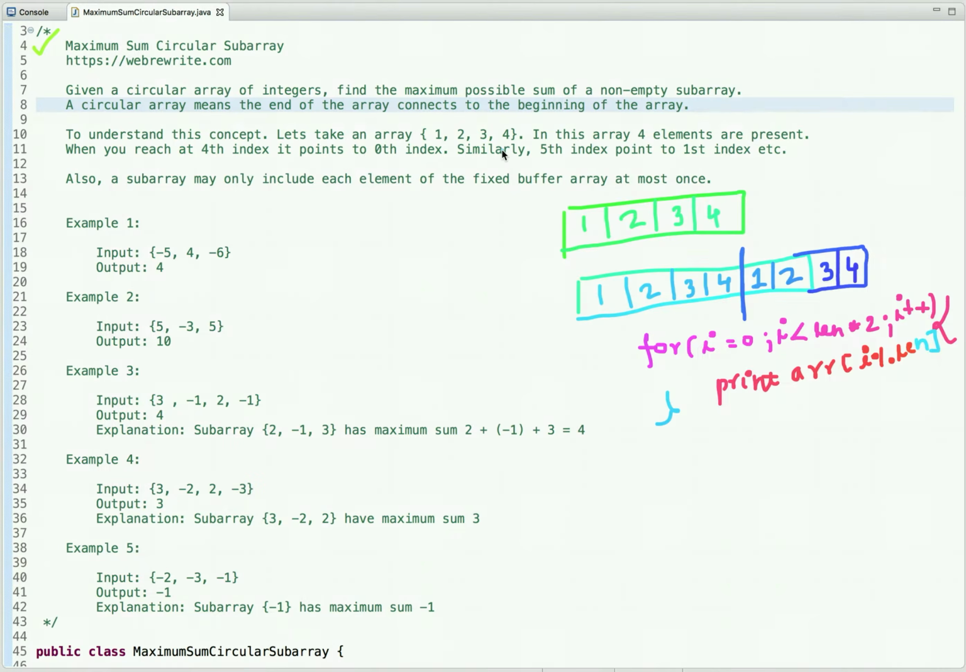For example, let's take an array of size 4, and in this array 4 elements are present: 1, 2, 3, 4. Let's write down its indexes: 0, 1, 2, 3. Now imagine if you have to traverse this array, you simply run a loop and print the element present at the 0th, 1st, 2nd and 3rd indexes.